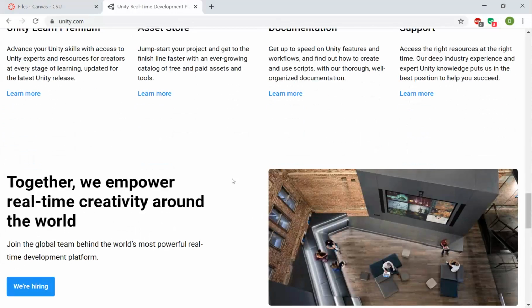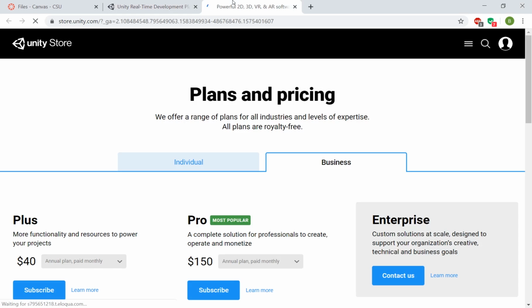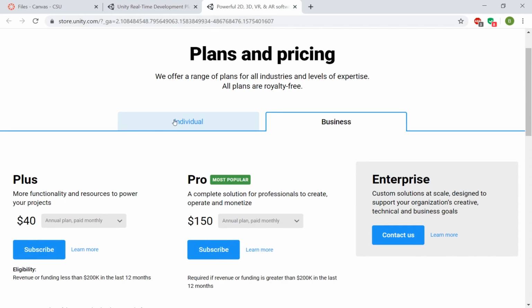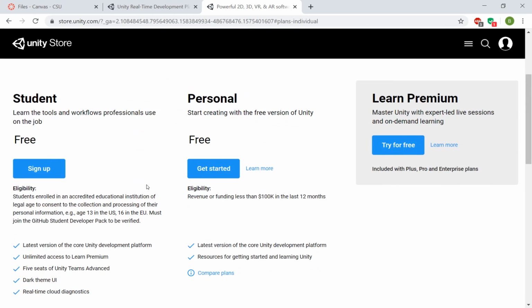So this is their main website. There are two tabs that are really helpful when you're beginning with Unity. The first one is going to be this Get Started tab, button up here or down here. And this is where you can actually download Unity. Student and personal licenses are free. There are a couple of caveats to that.